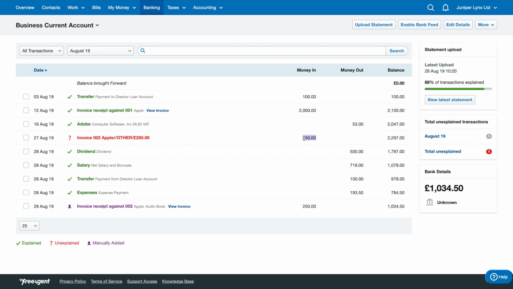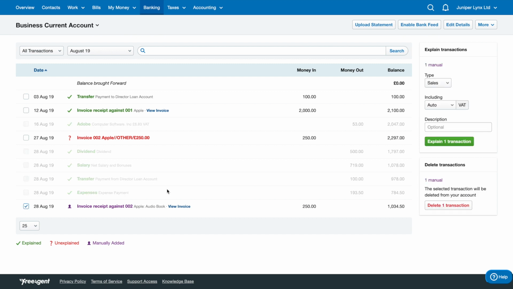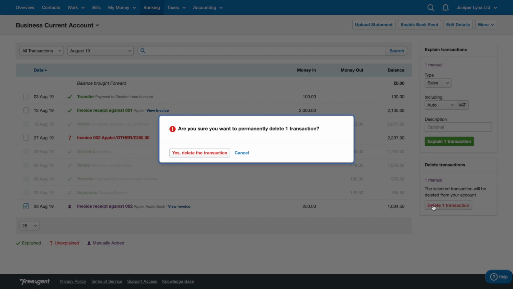So this has been duplicated now, and this is what often confuses some people, because they'll add the manual payment thinking they've simply marked it as paid, which is all well and good, but then when they go into the banking, these will be duplicated and the bank balance will be completely wrong because these are not supposed to be there. So if this does happen, you can click here on this tick box and delete the transaction.